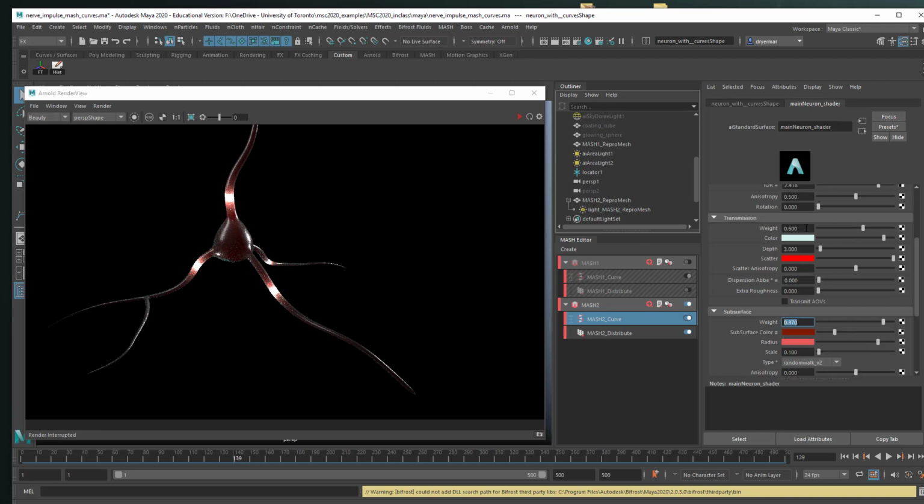So if I turn the weight of transmission down to 0, now you can see none of the light is shining through. So subsurface scattering won't do it. It's because they're shining on the inside of the model, and so subsurface scattering won't be calculated in that way. If we turn up transmission, of course, then the light can escape, and then subsurface scattering can let it spread out on the surface as well.